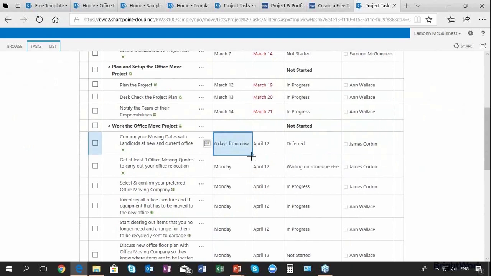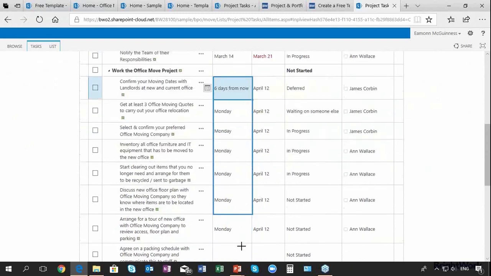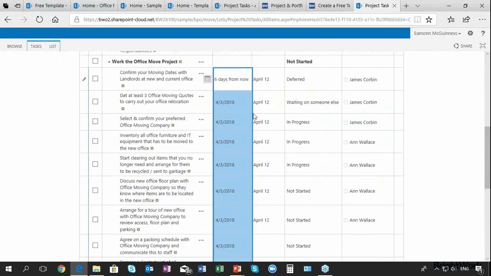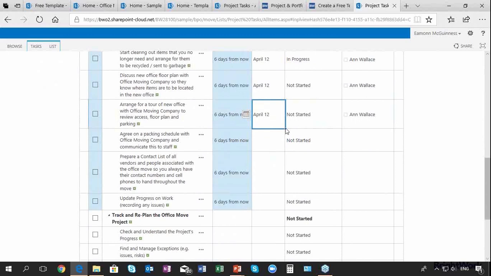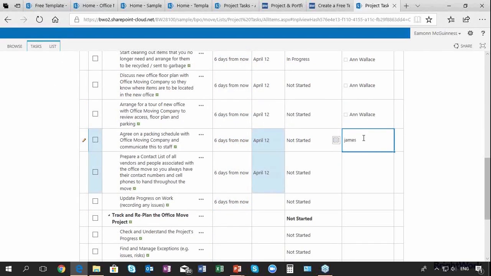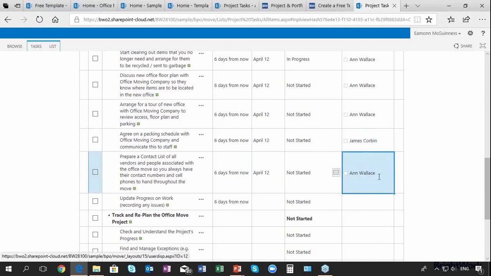6 days from now, and I'm going to drag that down and say for all of those tasks, let's say they finish on April 12th. And I can say, yeah, I think that one will finish on April 12th. This one here, we're going to assign to James Corbin, and we're going to assign this one to Anne Wallace. And in fact, we think we'll drag that one down for Anne as well.